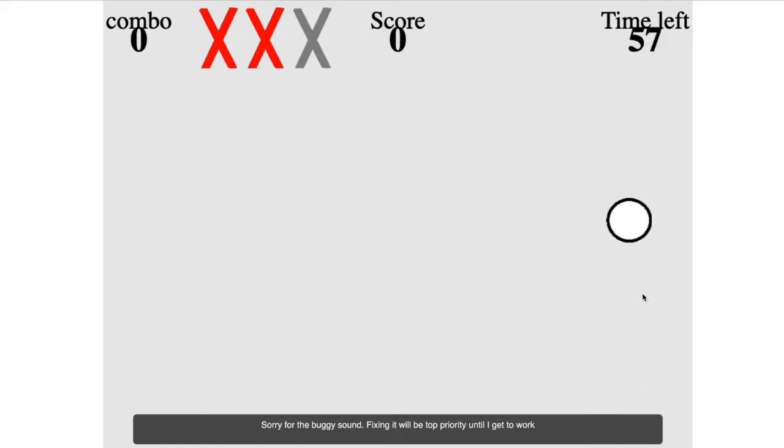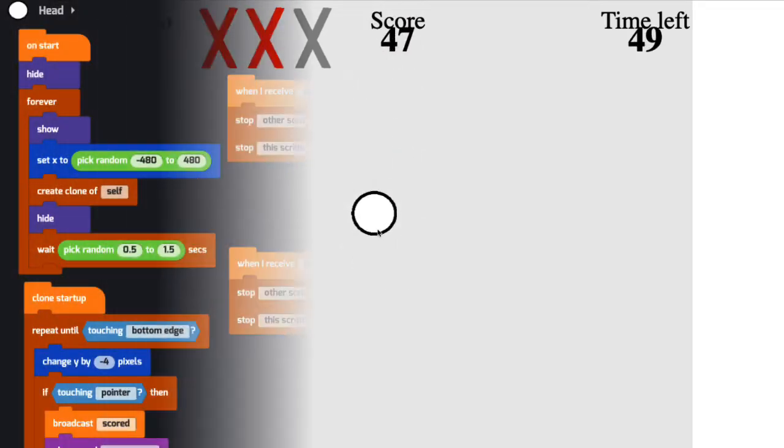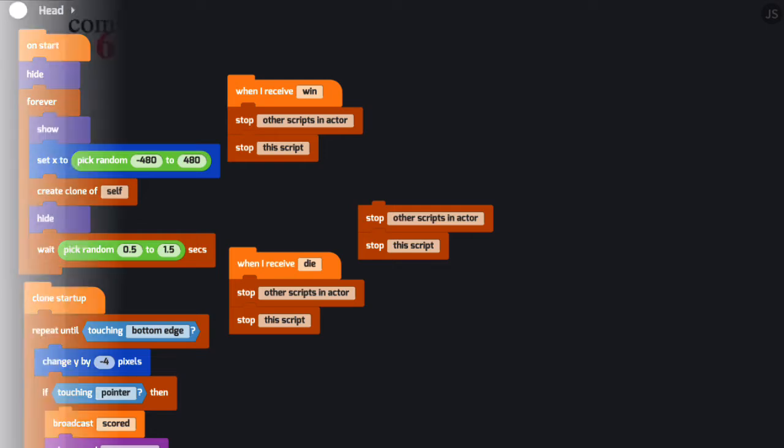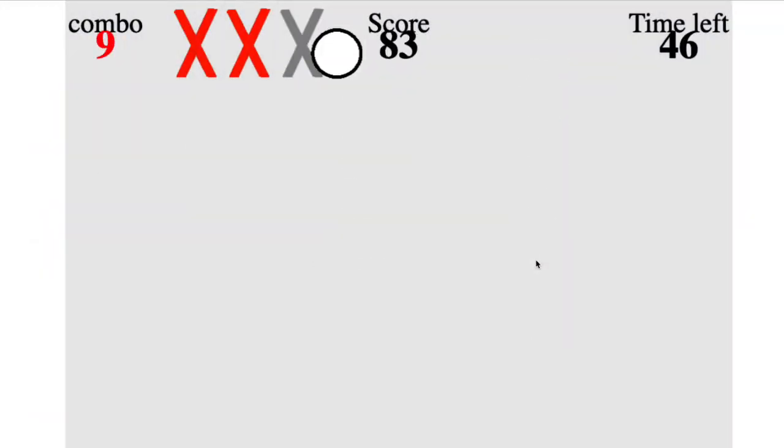This week our team has chosen a special selection of community highlights, starting with Circle Clicker by Yuhang. In their code, we see when I receive blocks and if touching blocks. Click on the following circles.